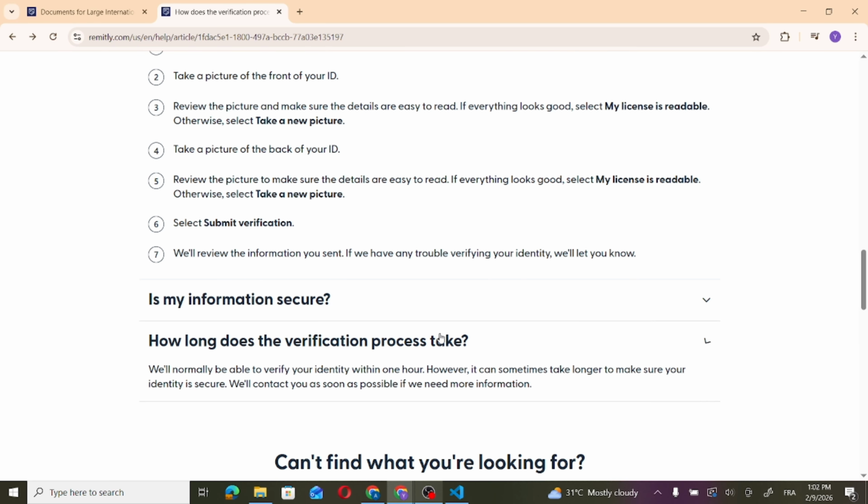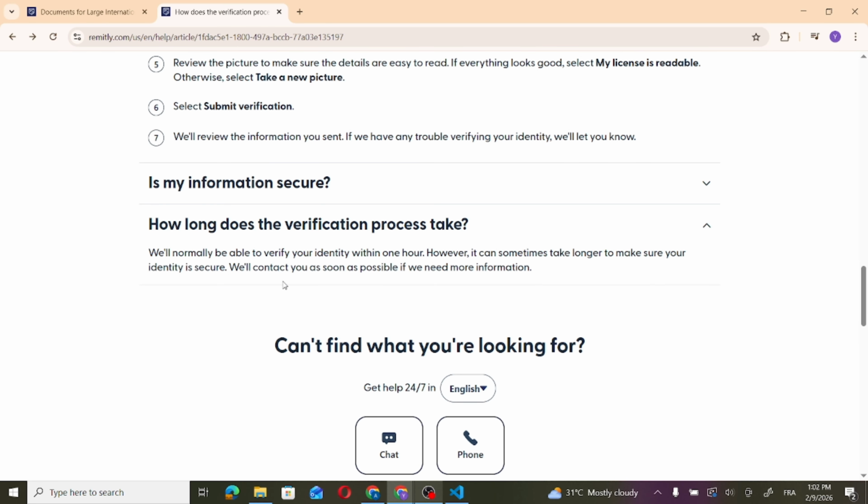So if you wonder how long it takes, it normally takes about 1 hour, but sometimes it can take longer to make sure your identity is secure, and then they will contact you and tell you if the verification was successful or if they need more information from you, and that's it. It is very easy to do. Just try to follow these steps and you won't see the failure again.